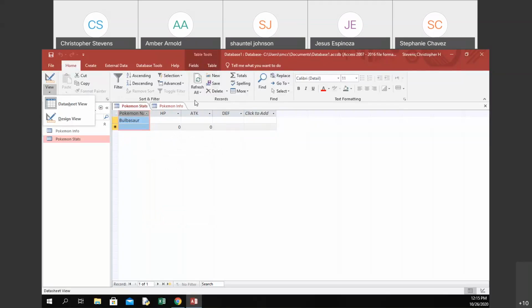So this is nice, and most of the time, if you're ever working with a table, this is how you would actually enter the data in it. It must be in datasheet view. Let's look at the other view.